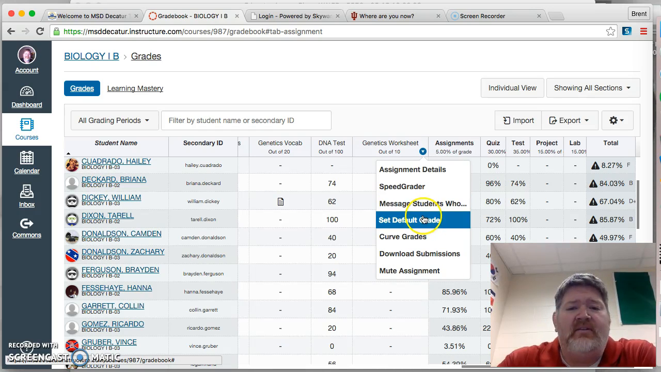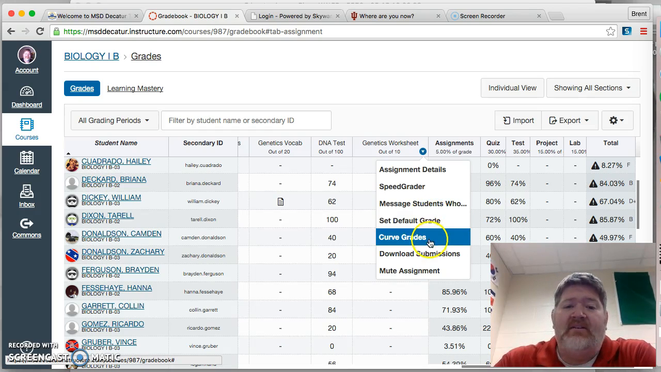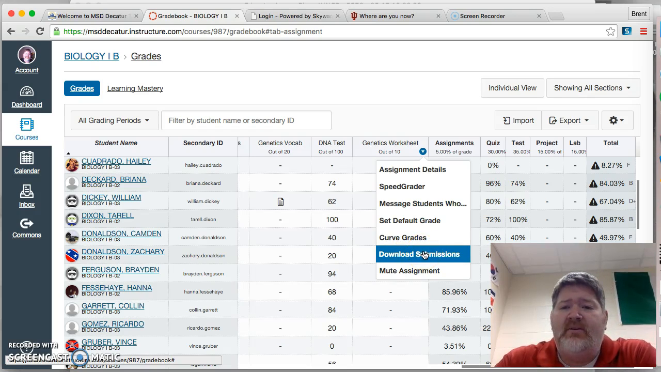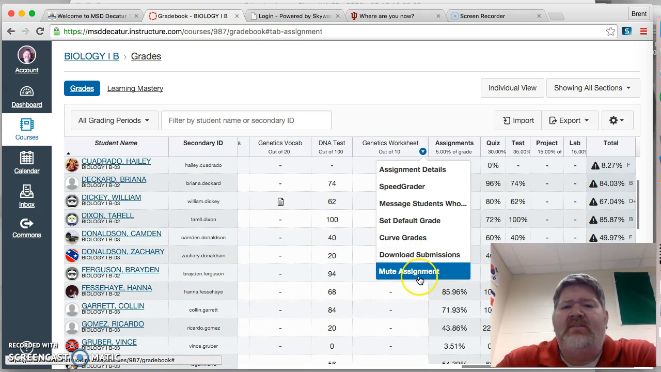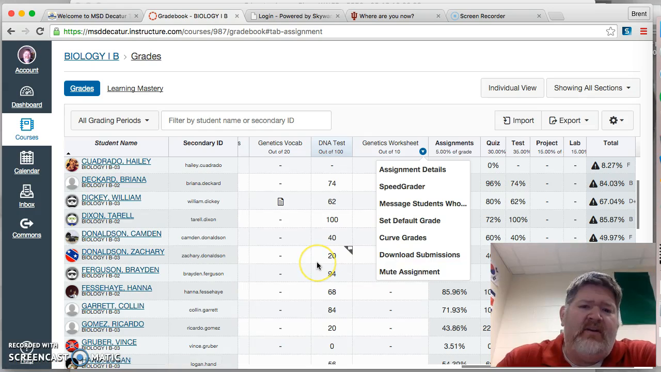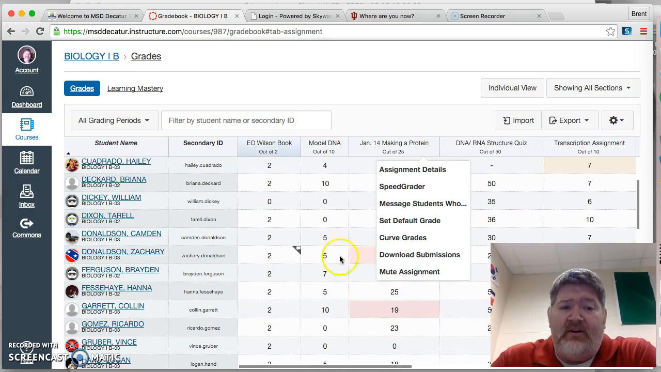I also found that you can, let's say it's a 2 point assignment and everybody did it, set a default grade to give everybody that same assignment. Haven't played with the curve grades. Download submissions is pretty cool because if you get a Pages file, you can download them all and then look at them that way. I've tried the mute assignment, but it still shows up in the gradebook. I'd rather put it in as an assignment and then have it as a no grade assignment so that way it doesn't show up in my gradebook.